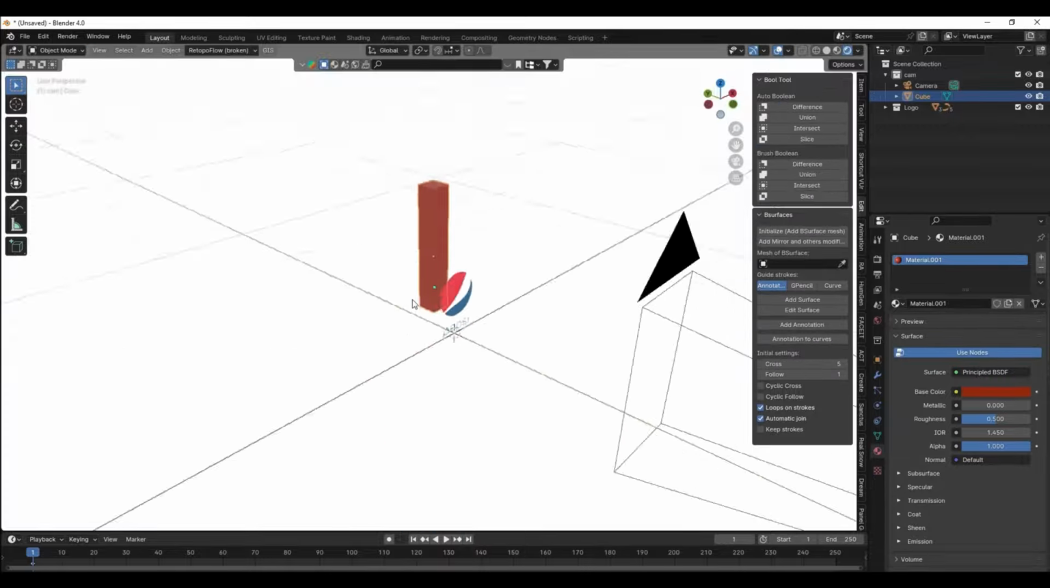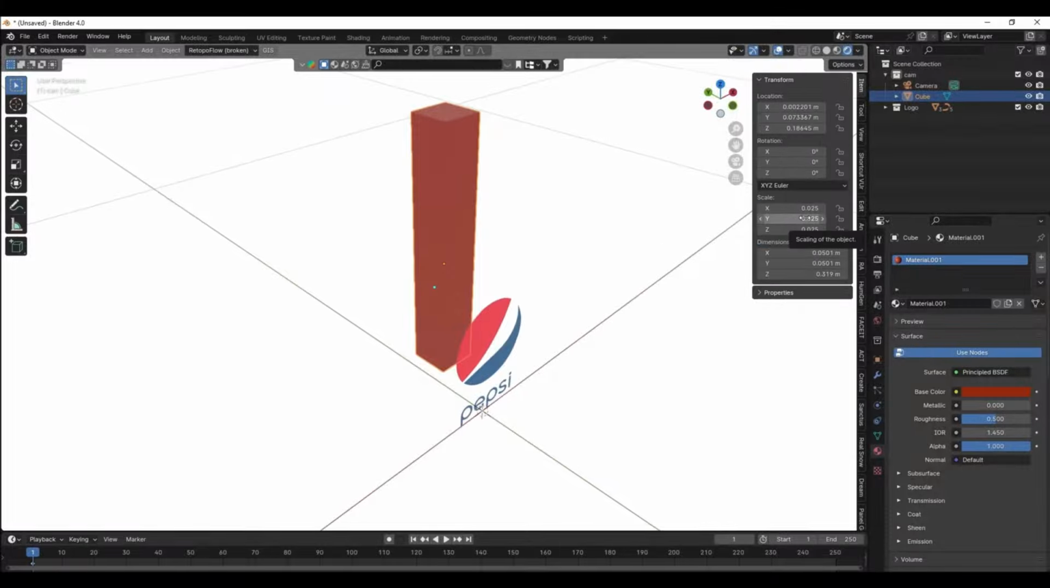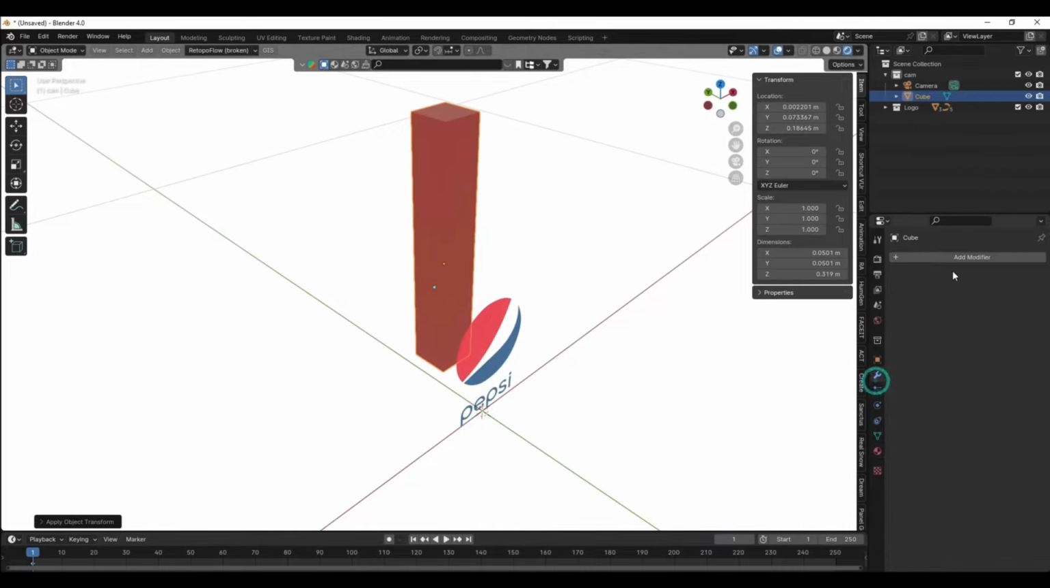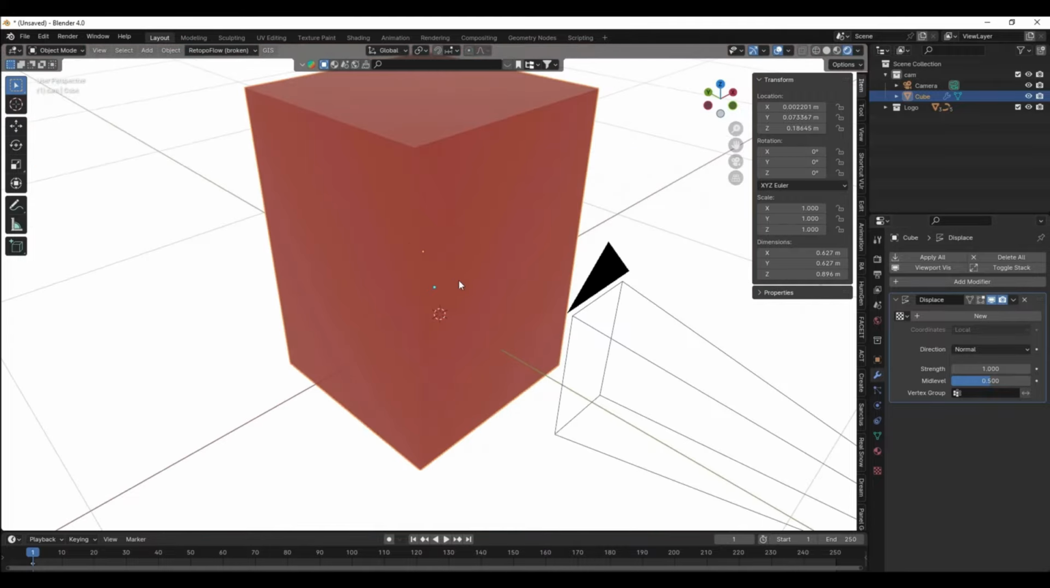We are going to give our cube some loop cuts and make sure the scale is set to 1,1,1. If this is not set to 1,1,1, Blender sometimes has issues understanding the scale of the object when you're using modifiers, bevel or other tools. So just to make sure we don't encounter any issues, I'm going to press Ctrl A, apply scale, so it's set to 1,1,1. Now over here, I'm going to go into my modifiers tab and add a displace modifier. It's going to make it big, it's fine.